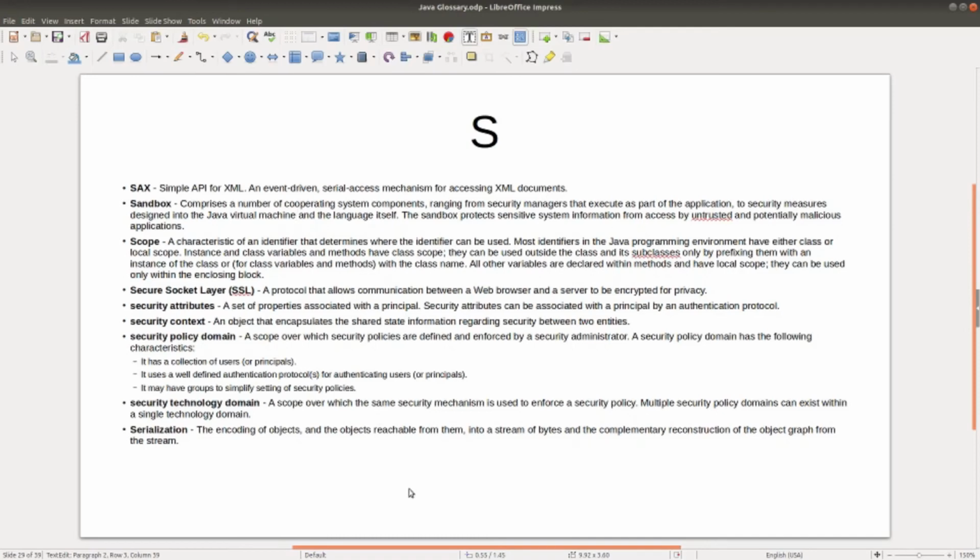Sandbox comprises a number of cooperating systems, ranging from security managers that execute as part of the application to security measures designed into the JVM and the language itself. The sandbox protects sensitive system information from access by untrusted and potentially malicious applications.